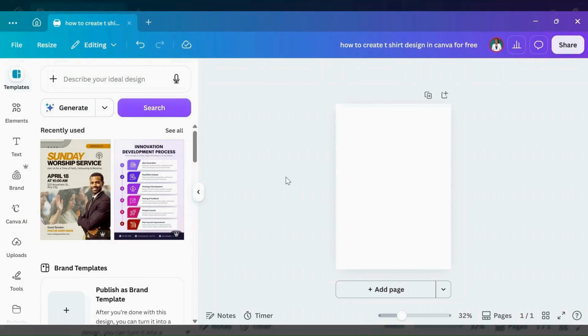Hi guys, another day, another design. Let's create something interesting again today. We are creating a t-shirt design in Canva for free.